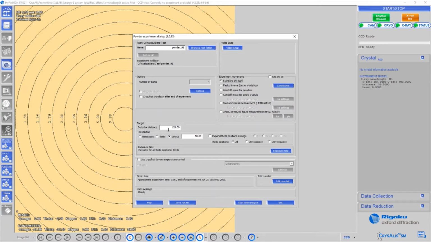Next, you will have to choose a detector distance. Usually for powder diffraction experiments, you want to choose a rather large detector distance of about 10 centimeters, so 120 millimeters in this case will give us good data. Then you would like to choose a resolution range, and this is highly dependent on your sample. So for, let's say, an organic substance, you would choose a 2 theta range up to 50 degrees only.